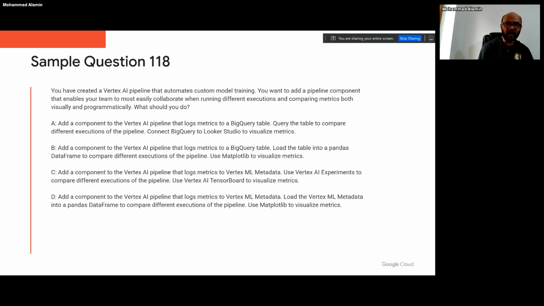Option C, log metrics to Vertex ML Metadata plus use Vertex AI Experiments plus TensorBoard. Vertex ML Metadata automatically captures the lineage of datasets, models, and metrics from the pipelines, and Vertex AI Experiments lets us track and compare the runs programmatically and visually in the Vertex AI console. Vertex AI TensorBoard is integrated directly for visualizing the training curves and metrics. It is cloud native, collaborative, and has minimal overhead. That means C best matches this scenario.